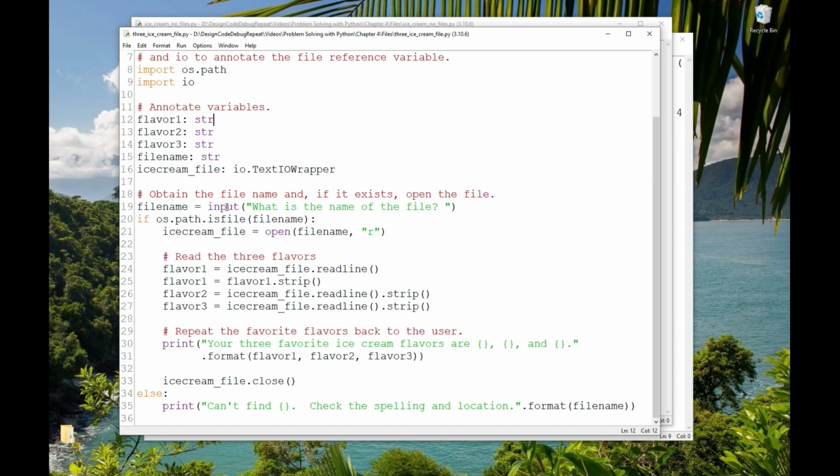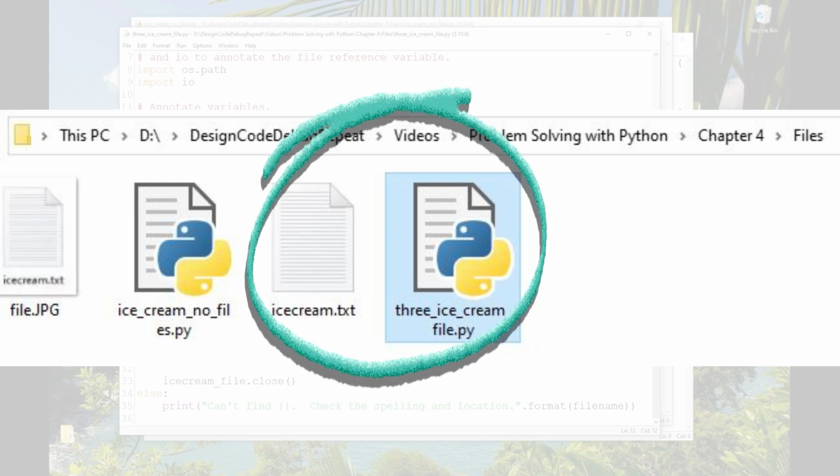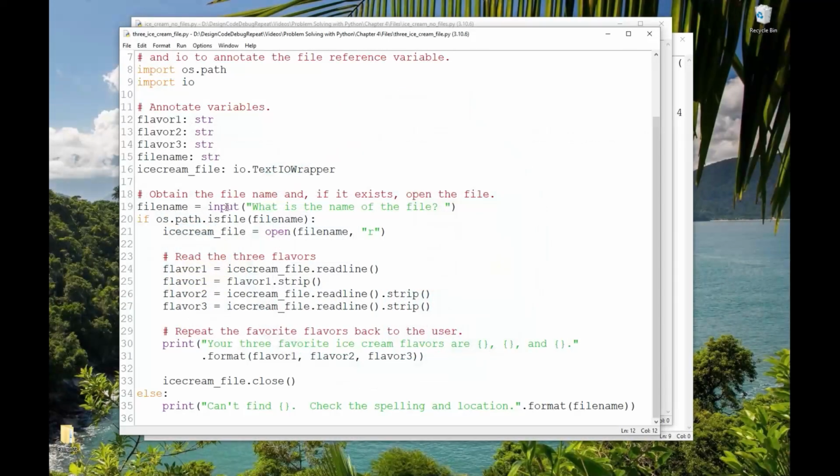For the purposes of this video, we're going to keep it simple and assume they're giving us the name of a file, and that file is stored in the same directory or folder as our program. That is key. The path is always going to start with the directory that our program is in. That's sort of home base. We then use the os.path library to check to see if there actually is a file with that file name.